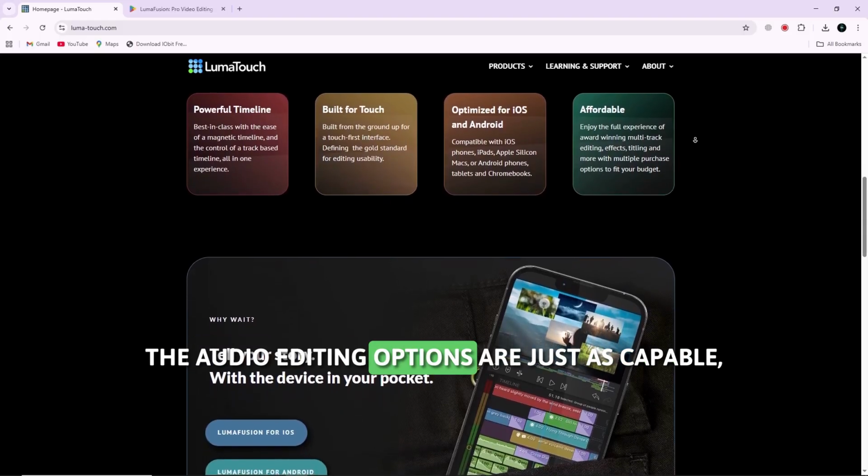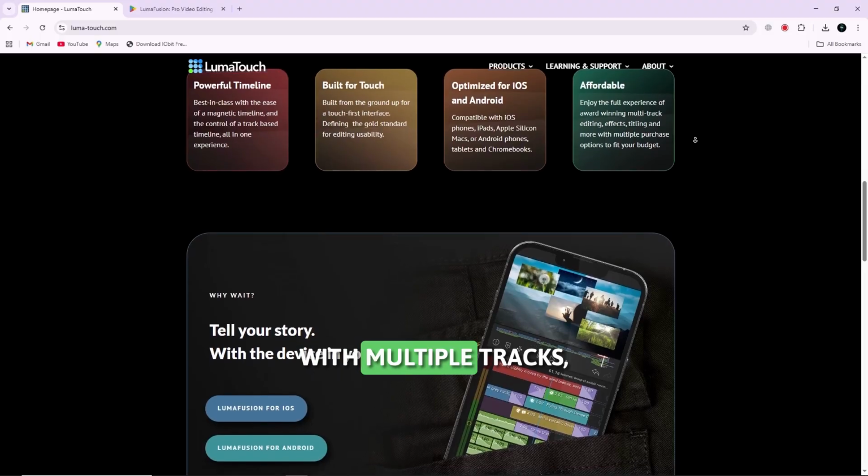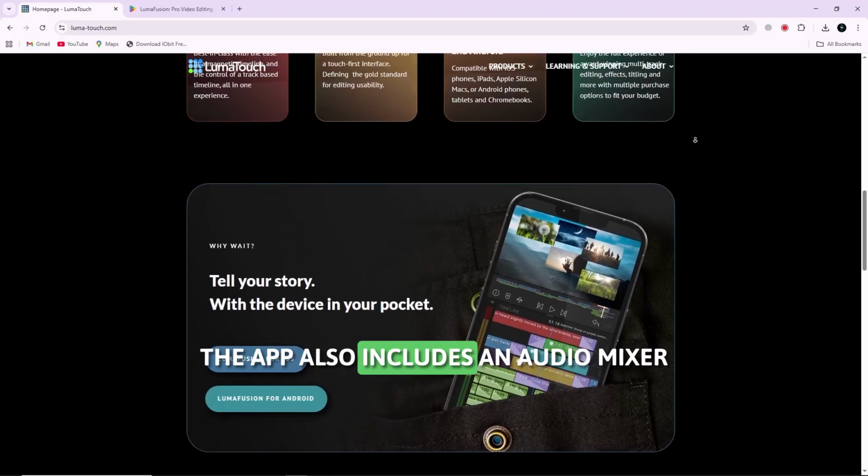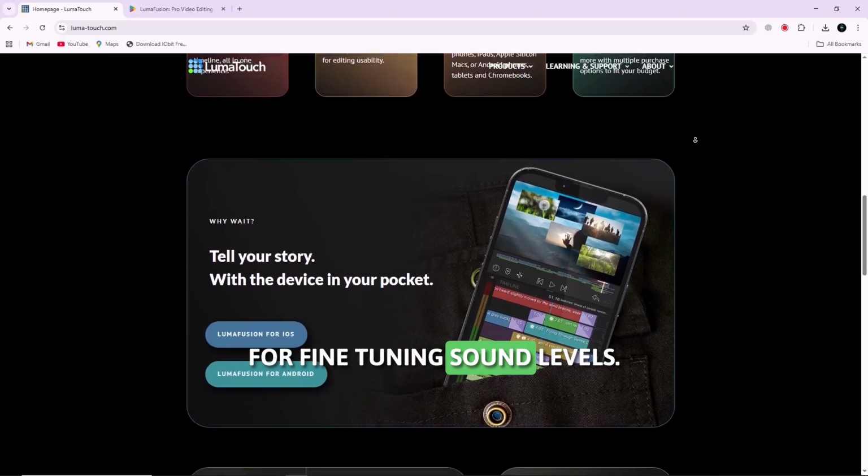The audio editing options are just as capable, with multiple tracks, audio ducking, and precise volume control. The app also includes an audio mixer for fine-tuning sound levels.